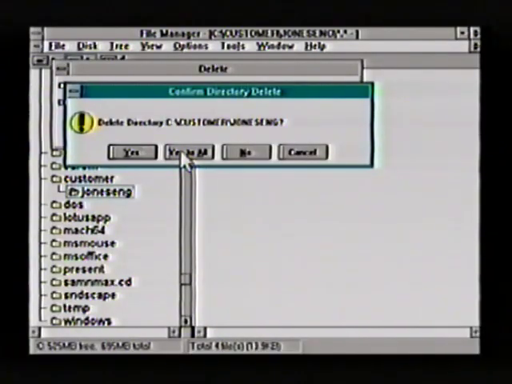If I choose yes to all, it'll confirm on the very first file, and then it'll delete all the rest of the files in one swoop. If I really don't want to do this, I can say no. If I want to get out of the command altogether, I'll say cancel. I'll choose yes, and it'll stop on the first file. I'll say yes to that one.